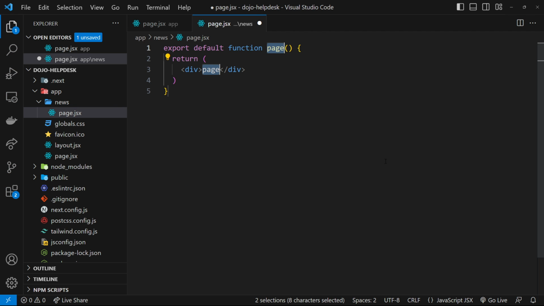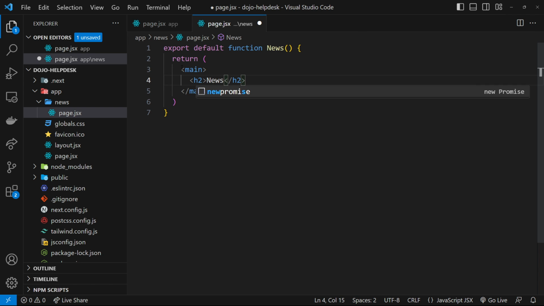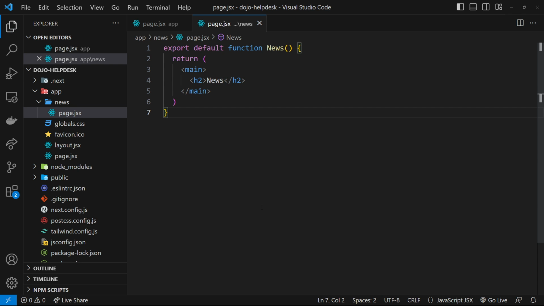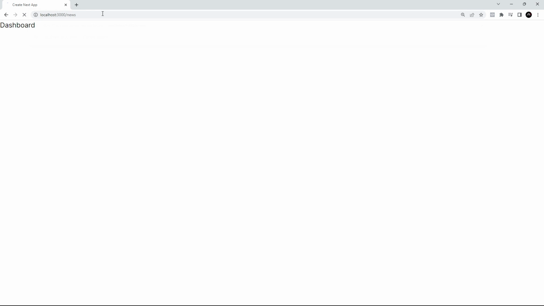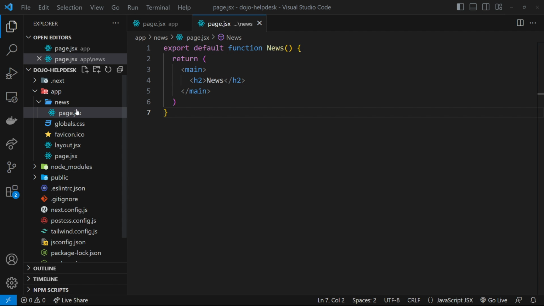Let me make a React component inside this file and rename it to news. And I also want to make the template have a main tag that wraps everything. And inside that, we'll do an h2 for the page title, which will just be news. All right, so now in a browser, if I go to /news, hopefully we'll see that news page. If it loads, yeah, we can see that title right here that says news. Awesome. So that's how we make routes by using folders.